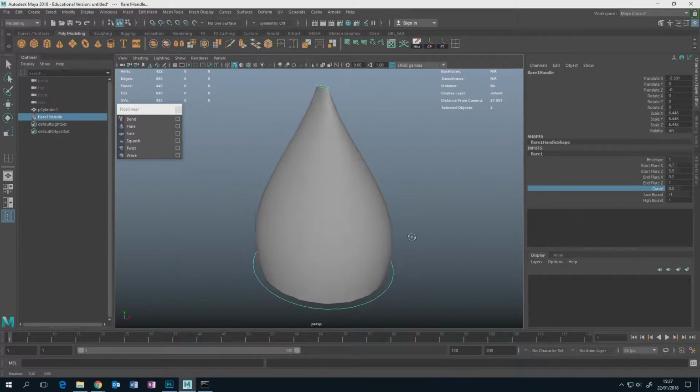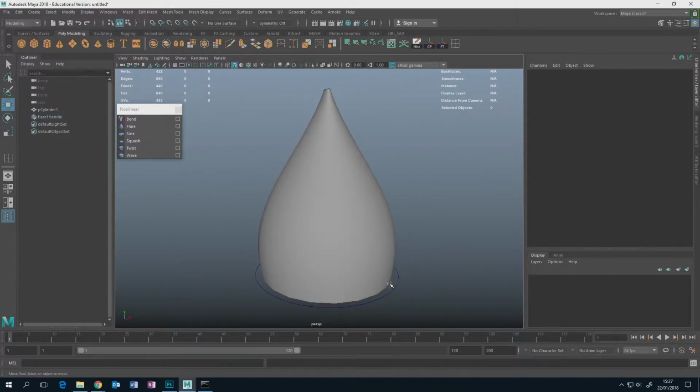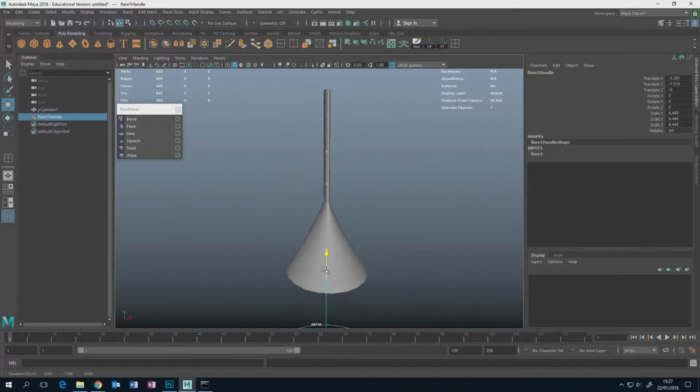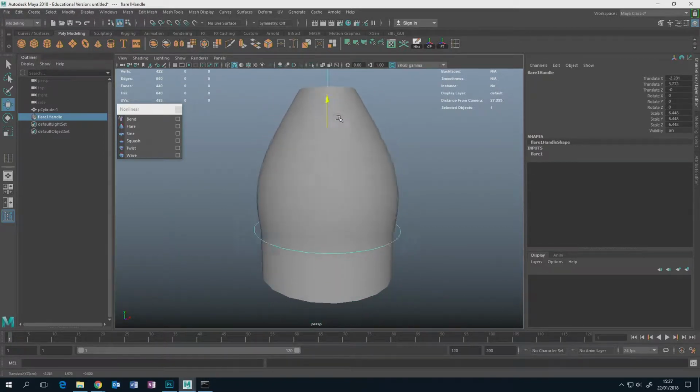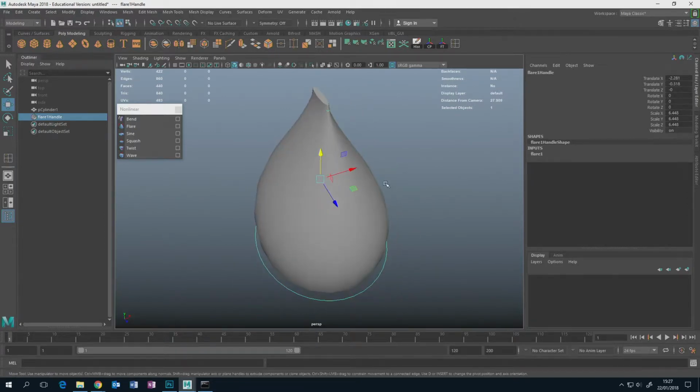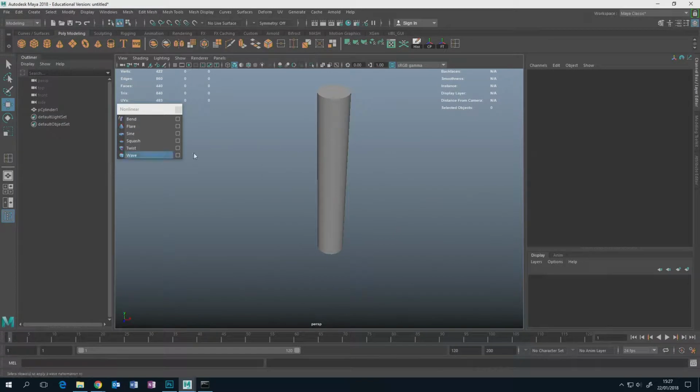And again, like bend, if I move this, it has an effect. It's like it's moving through the object. A lot of these deformers, my best advice in some ways is to just apply them to some objects and play with the values to see what happens. That's flare. Let's look at sine.